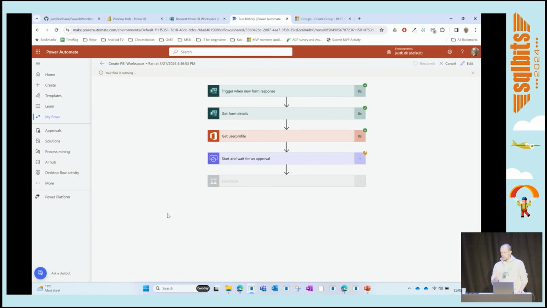So it's listening to this specific form, and when it's triggered, it will get the details of the form and get the user profile so that I get more information about the user, not just the UPN. So getting what department they are coming from and other things, I can easily trigger that. And then I set up an approval flow, and maybe you have a need for an approval flow, maybe you trust your users so much that you just create it for them, but it's easy to set up in here. And I can go in now and see that I got an email for approval.